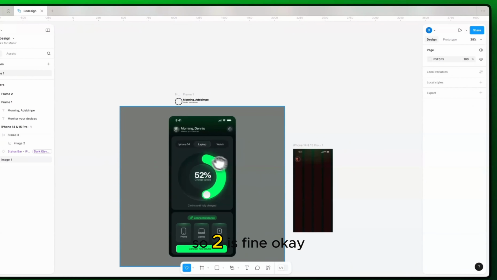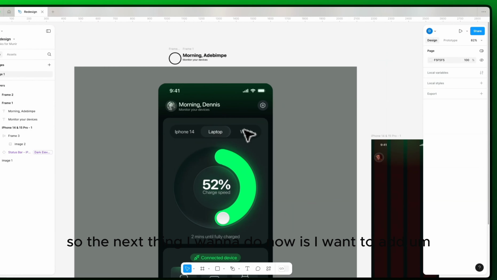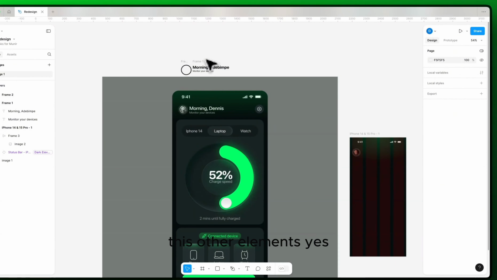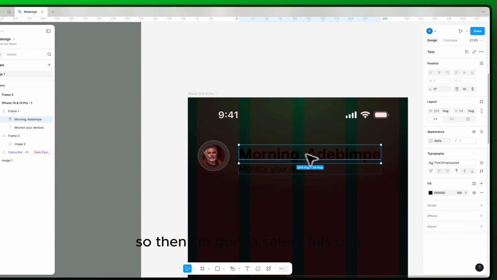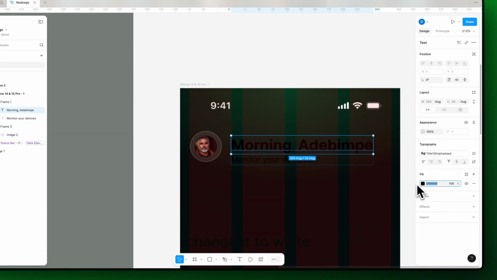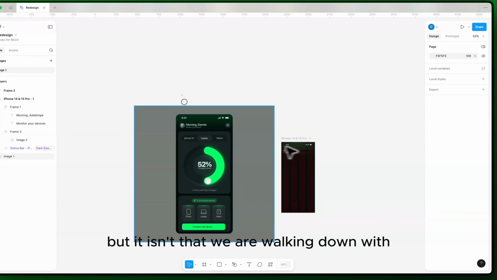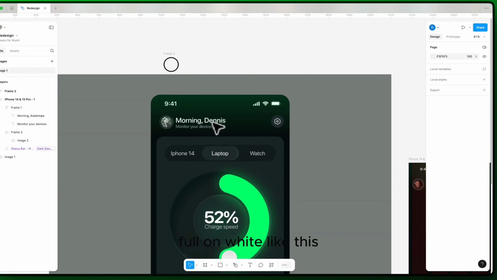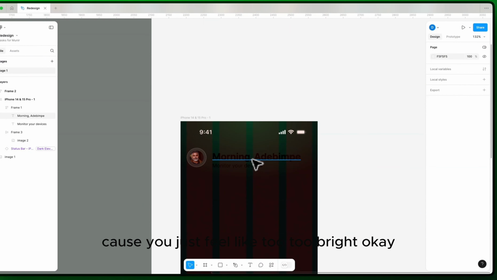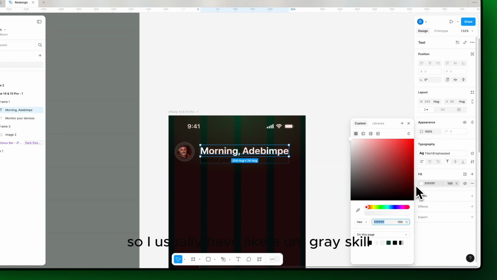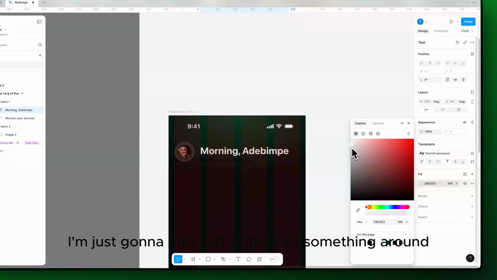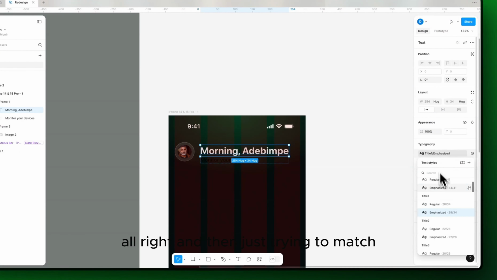Okay, so the next thing I want to do now is add these other elements here. So I'm going to bring this in like so. Then I'm going to select this one, change it to white. But the thing is that when you're working with dark mode, you don't want to use full on white like this, because it just feels too bright. Okay, so I usually have a neutral grayscale that I always work with, but again, I'm just going to dull it slightly, so something around there. All right, and then just trying to match what it's trying to do here.